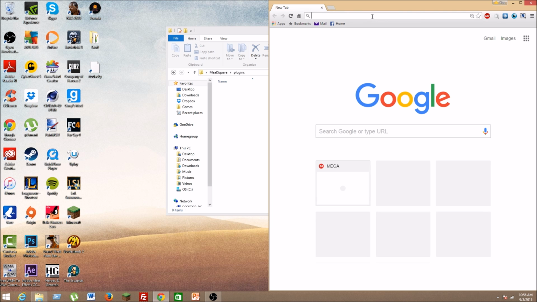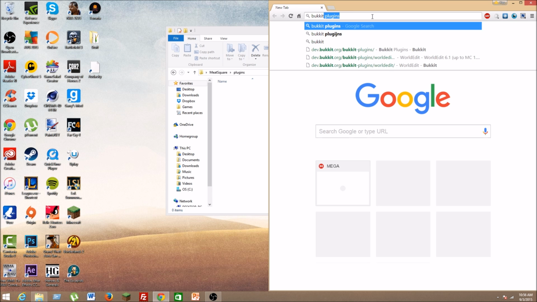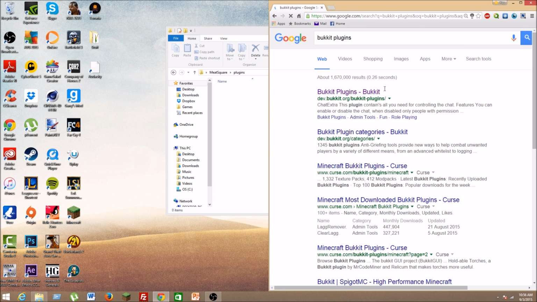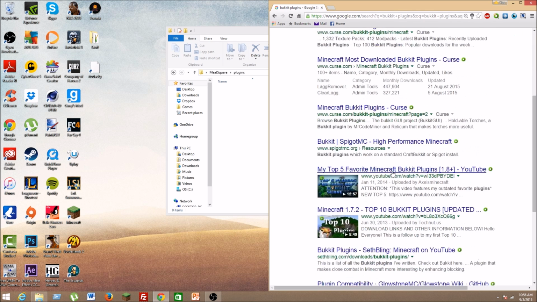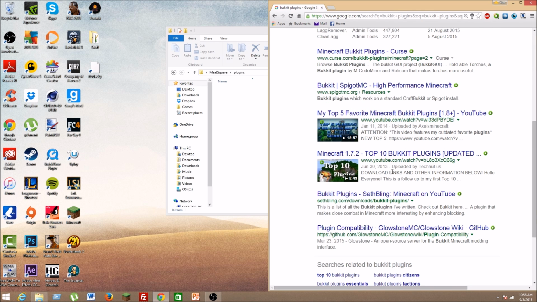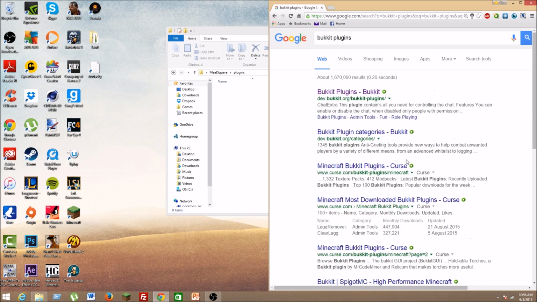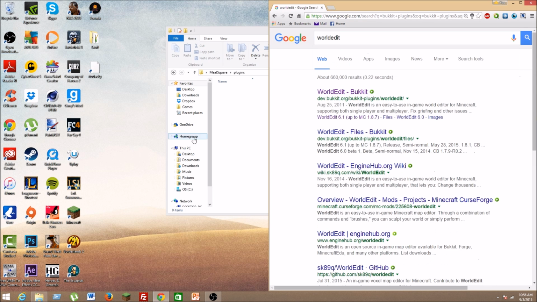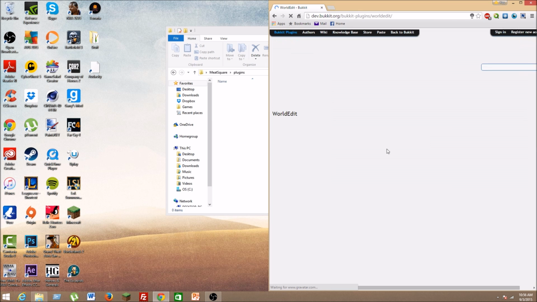So all we gotta do is install plugins, since that's what Bukkit servers are for, installing plugins and mods and things like that. So if you do a quick Google search for Bukkit plugins, there are gonna be so many plugins that you can install. There are gonna be a lot of websites. There's just a few on the first page, bukkit.org, Curse, things like that.